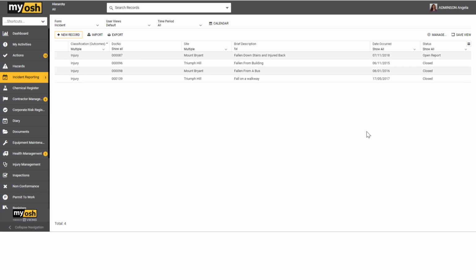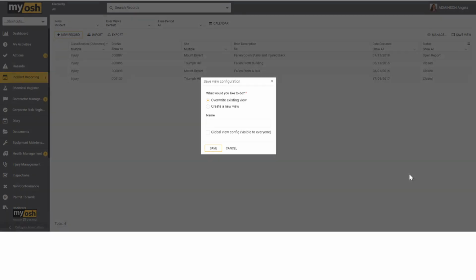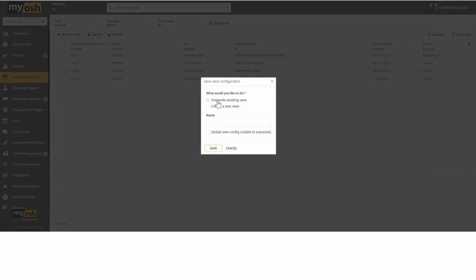Now, what we've done is we've actually built a fairly complex view here. We've got multiple classification filters. We've got multiple sites. We've looked for a word in brief description, and we might also have put in a date range. What we want to do is make sure that we don't lose this, because we don't want to go somewhere else and then come back in and have to redo all of this filtering for this view. So over on the far right hand side, I'm able to save the view. Now you can overwrite an existing view, or you can create a brand new view.